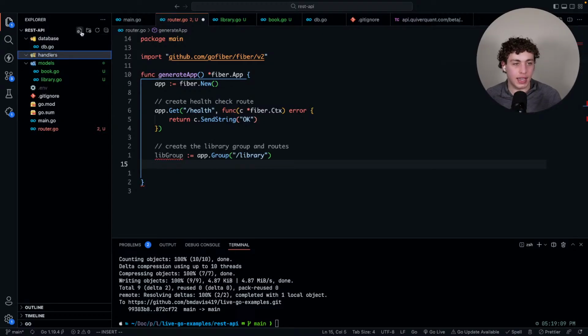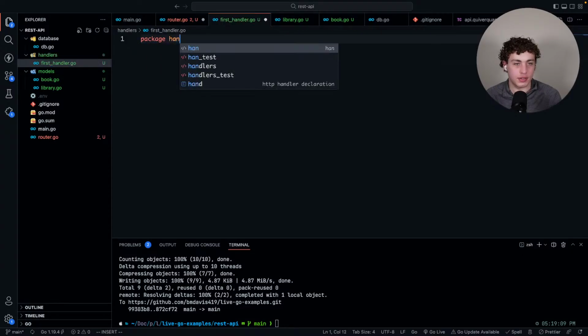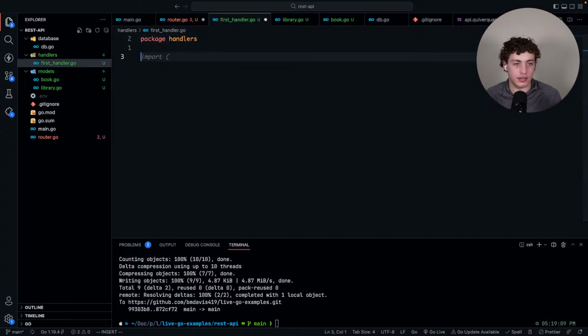So let's make a basic handler. So let's just do first_handler.go. I like to snake case everything in here. You can camel case if you like, but for me in Go, for some reason, it just feels good to snake case everything. So I'm going to do func testHandler.